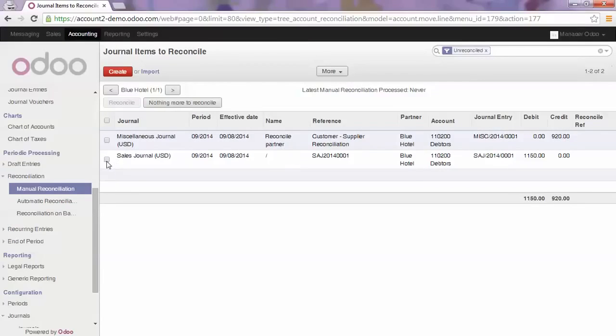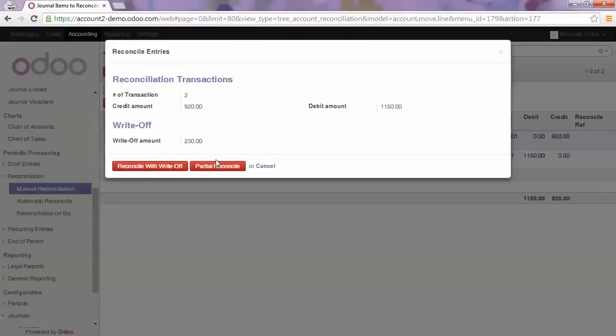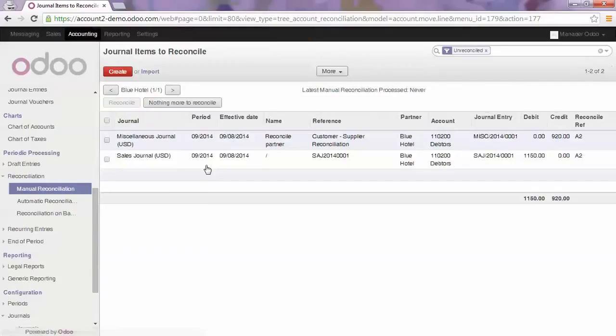Now, what can we do? As you see, there's still 1150, which has been reconciled with 920. So we can reconcile these entries as well, but then as a partial reconciliation. So we click reconcile and we click partial reconcile because we are still waiting for the 230 US dollars to be paid by our customer. As you see, the entries will remain here. You will see the reconcile reference and the balance of the customer invoice will be at 230.